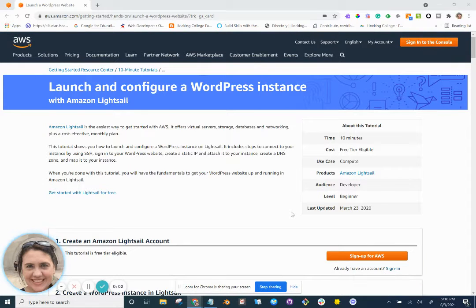So WordPress is one of the most popular tools out there to build a website. And AWS is one of the most popular cloud computing platforms right now, and it's constantly growing. So I just figured I'd bring those two together and make this tutorial on how to launch a WordPress website using AWS, specifically the AWS service Amazon Lightsail.